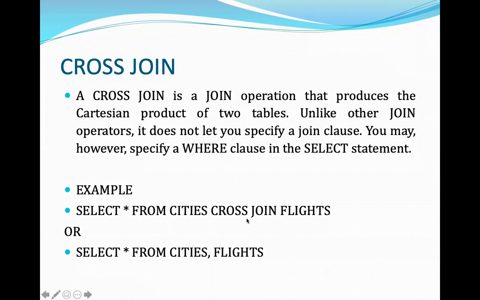How can we write the cross join or Cartesian product? We can write select asterisk from table 1, which is cities, cross join table 2, which is flights. If we want the details from both tables, cities and flights, we can find it this way. Or if we simply write select asterisk from cities comma flights, that is also by default a cross join, and it will produce the data of the cross join.